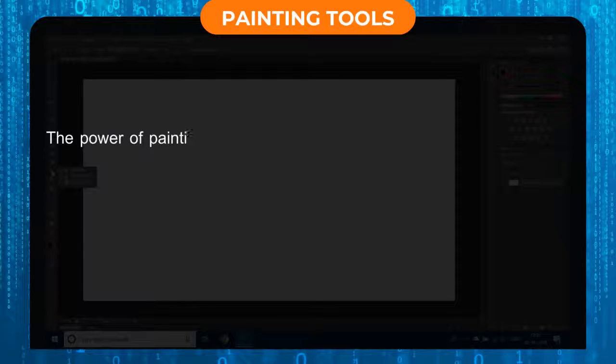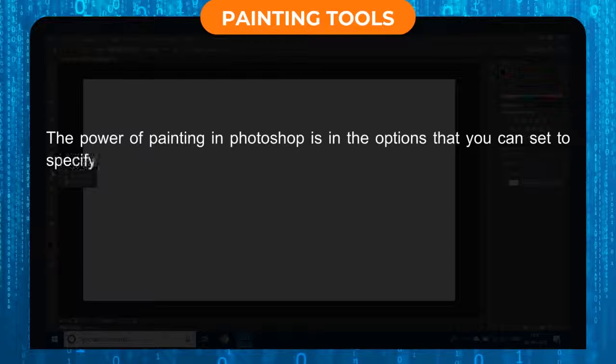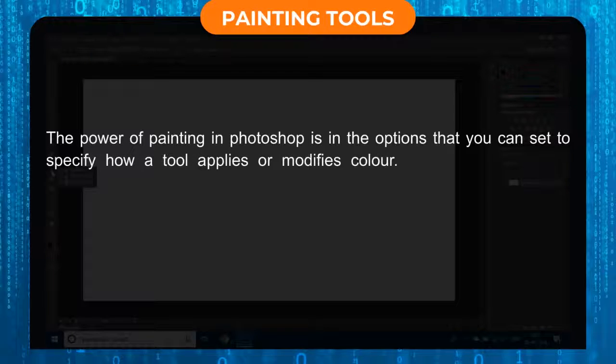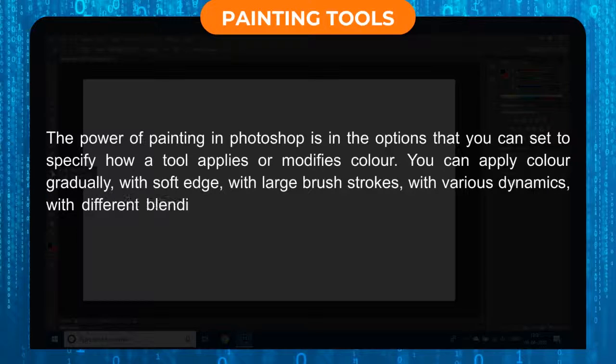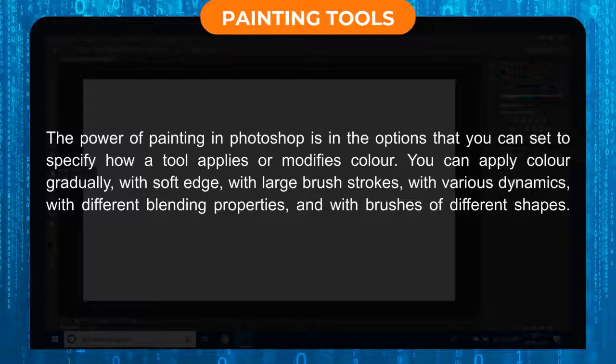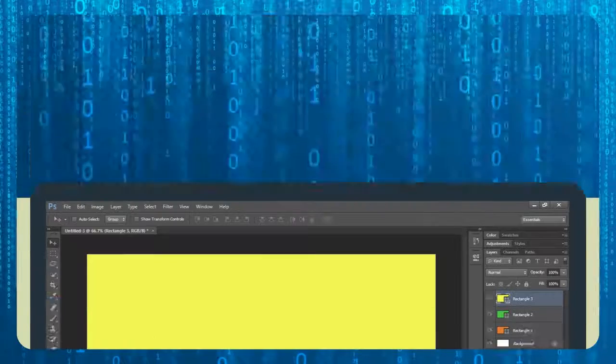The power of painting in Photoshop is in the options that you can set to specify how a tool applies or modifies color. You can apply color gradually, with soft edge, with large brush strokes, with various dynamics, with different blending properties, and with brushes of different shapes. You can also paint using an airbrush.